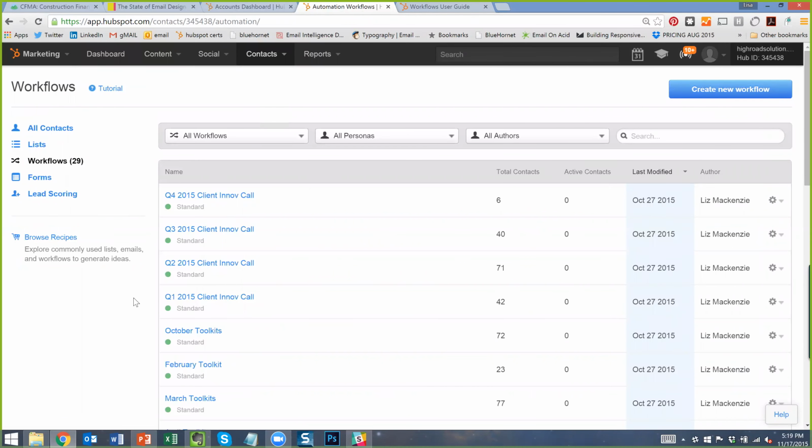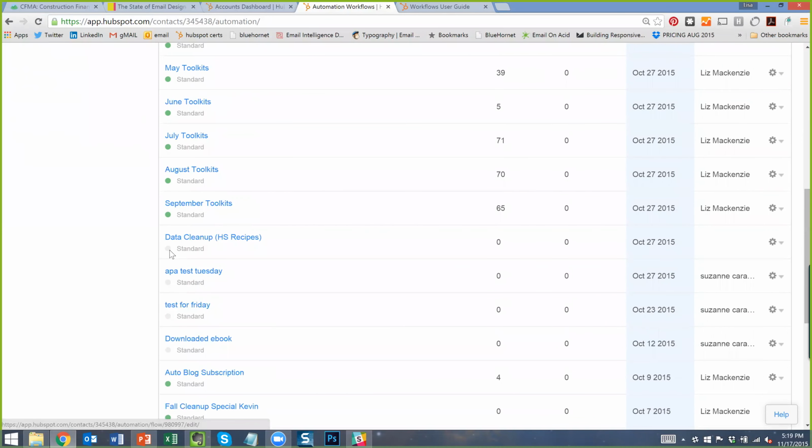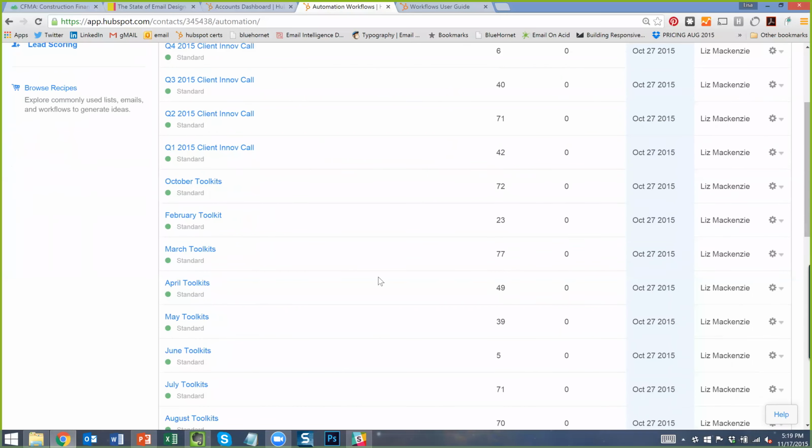This is the workflows dashboard here. It shows you all the workflows that you have. This includes drafts or anything that isn't currently on. You can tell if something's on if it's got a green button or a green dot next to it. Right here, these are all off, and then these are on again.